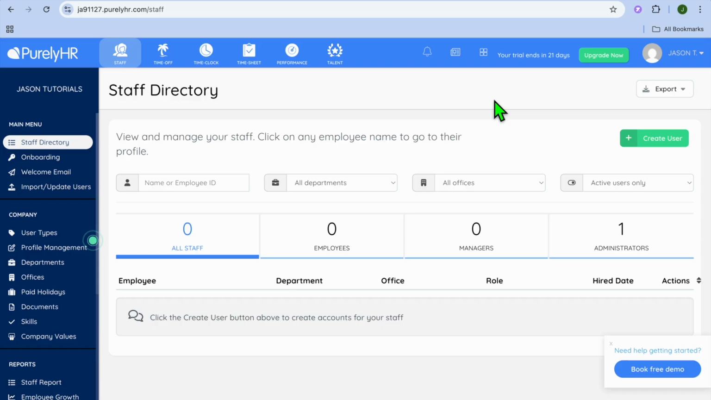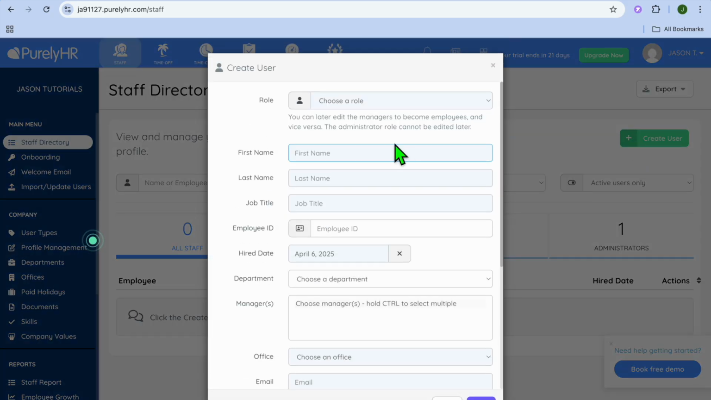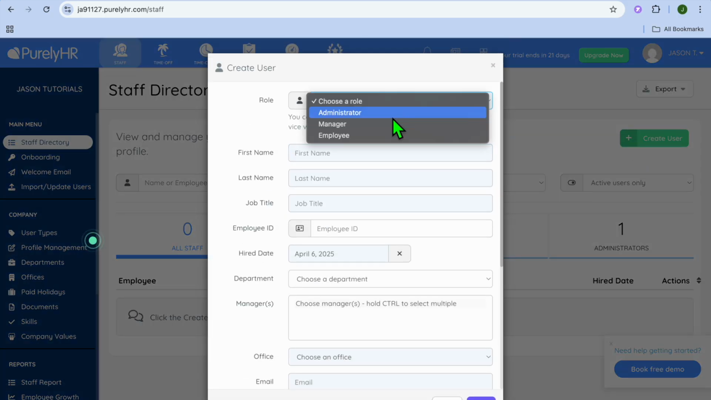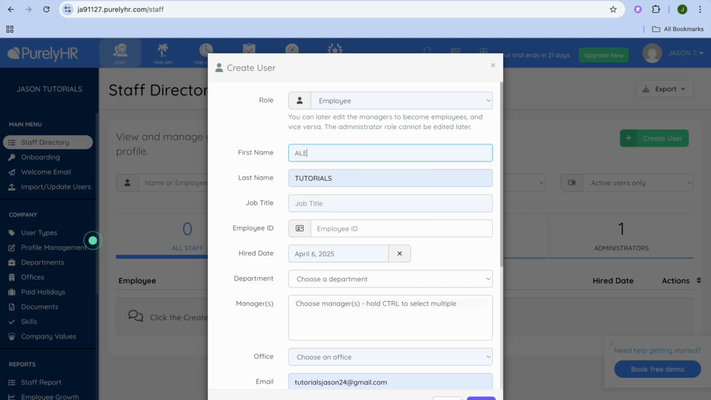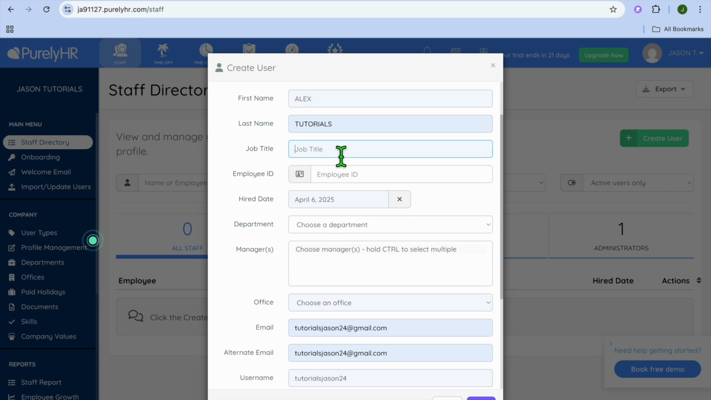And the first thing I'm going to be showing you is how to create users. To create users, you'll simply tap right here where you see create user in the top right hand corner. You can tap on the plus. From there, you can choose a role. So let's say, for example, employee. Then you can fill in their name. So I'm just going to be filling in some names right here. So let's say, for example, Alex. Then you'll scroll down and add in job title. So let's say, for example, their job title is sales right there.